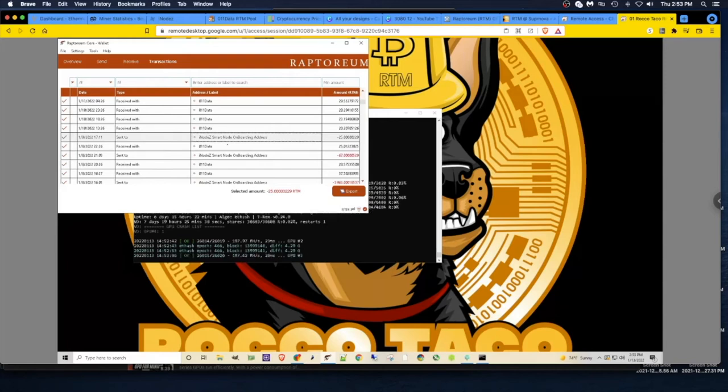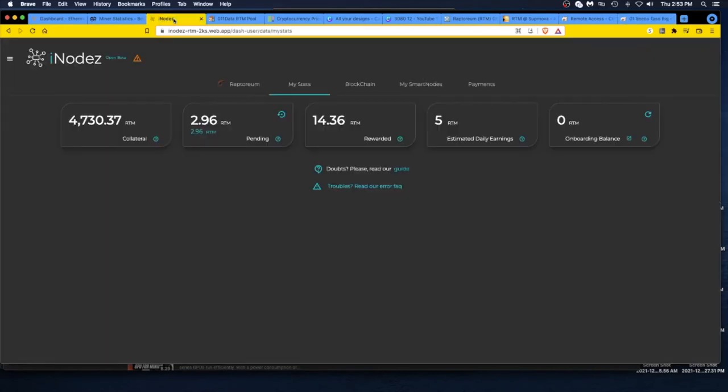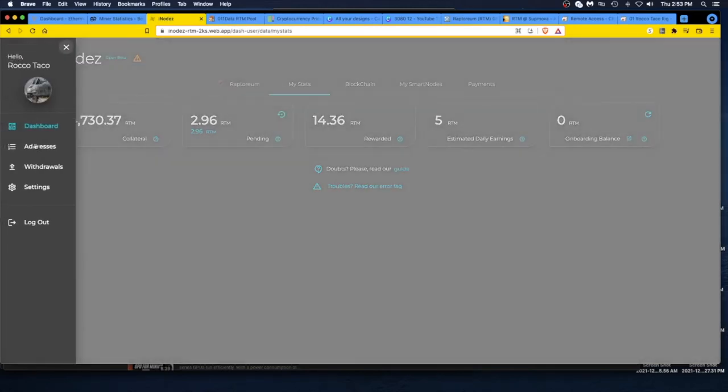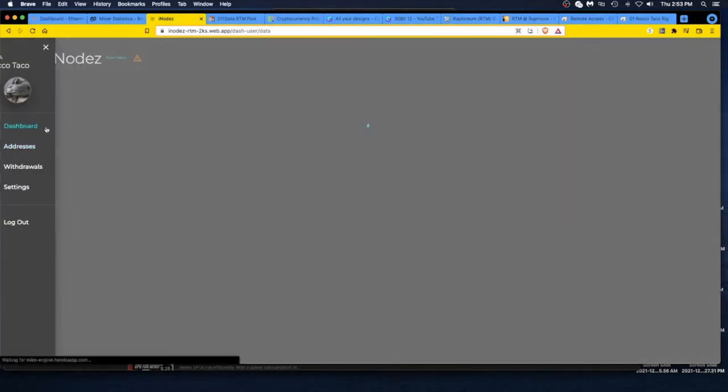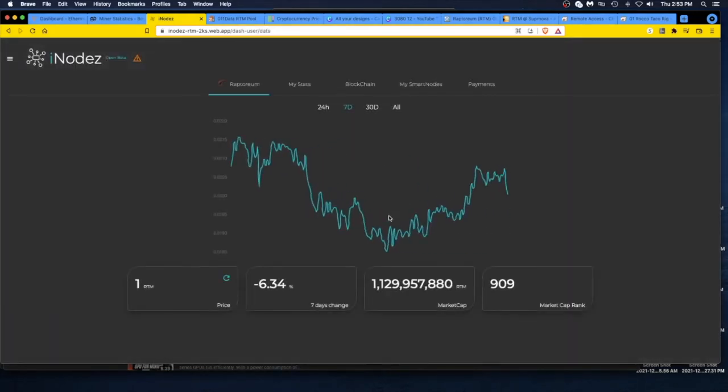You can also mine directly to the iNode Z. So right here it is. Here's my iNode Z. Here's my onboarding balance. Here is my address. If you want to send me some Raptoreum, you can use this address right here and put it in your mining software, and have it mine right to that holding address, and it works. I tested that out.